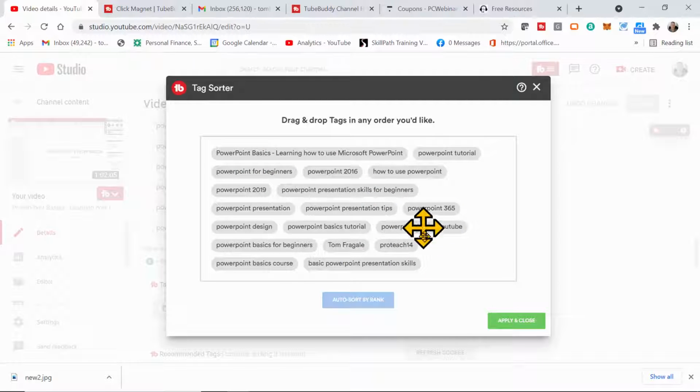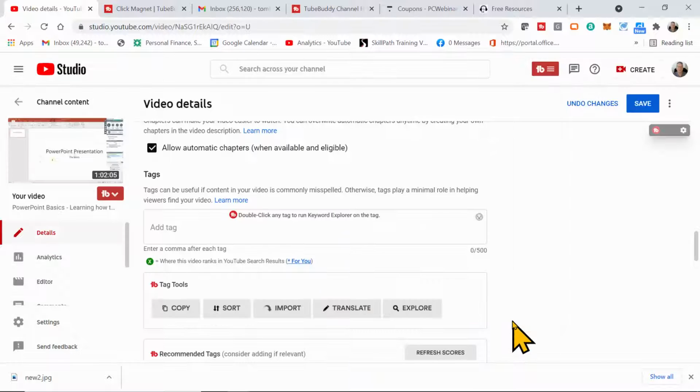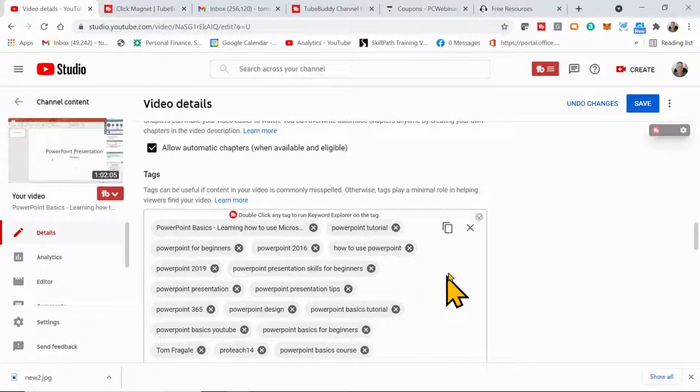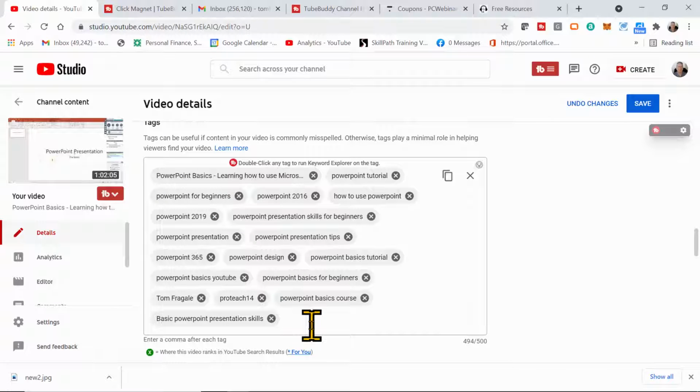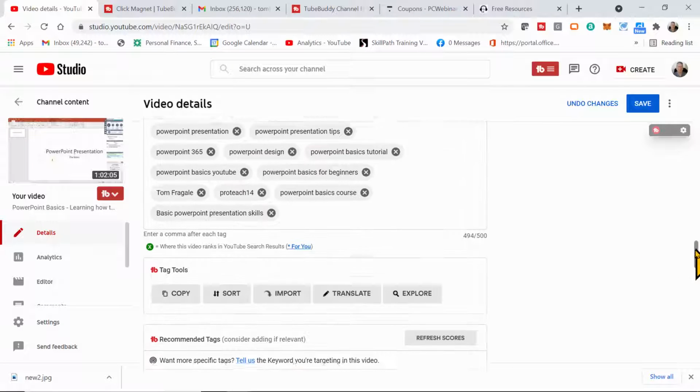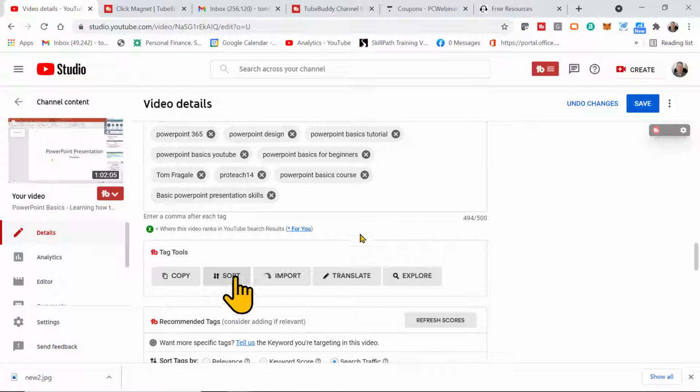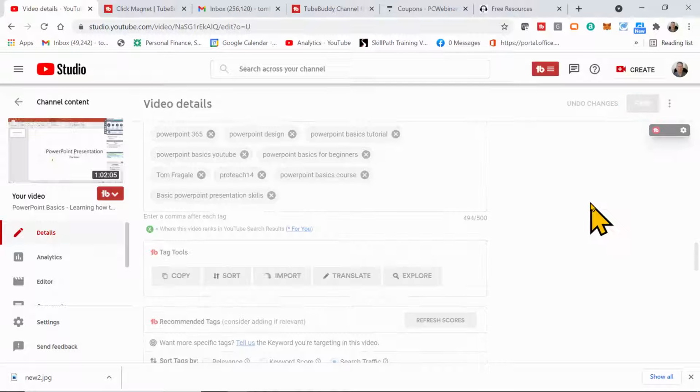Now, I'm going to show you another video where I can automatically sort them by their rank. I'm going to pick on apply and close here. To sort those tags manually, you really have to delete them and then re-put them back in again. So I love that sorting tool that comes with TubeBuddy. I'm going to go ahead and save my video again.